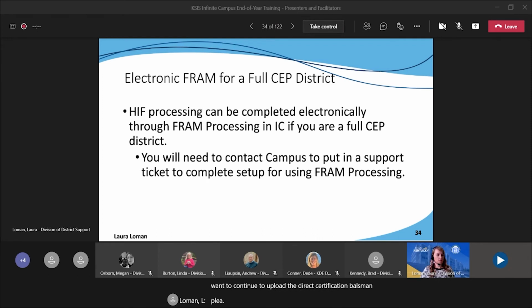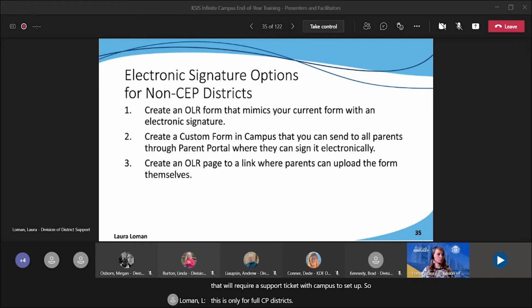If you're a full CEP district, HIFs can be completed electronically through FRAM processing, and this is something that will require a support ticket with Campus to set up. So this is only for full CEP districts. If you're a partial CEP district, you do have a couple options.